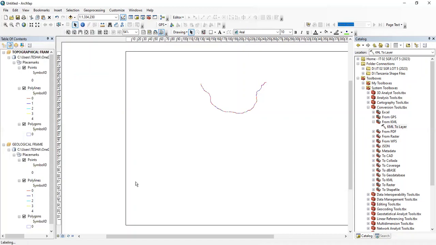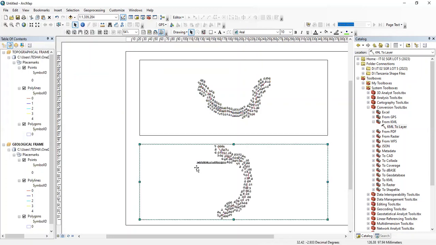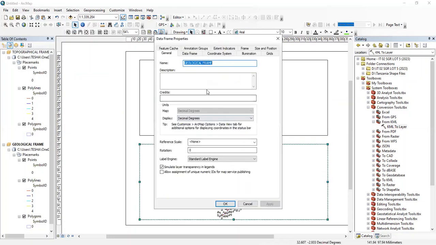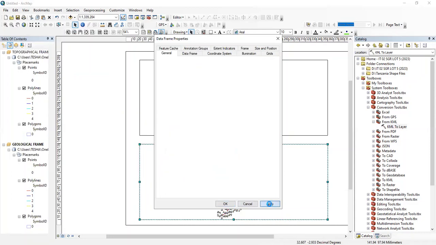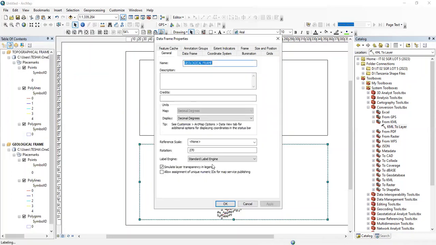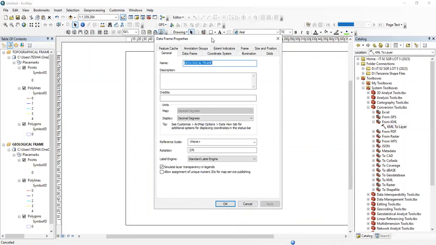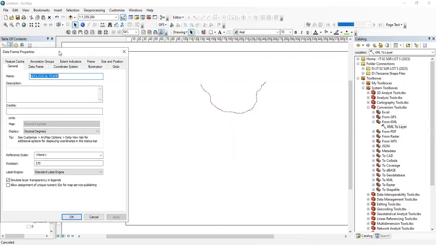We can also repeat the same procedure on the geological frame. We can use the same value, 270, on the geological frame to rotate all the data which we have, which we can import into this program.